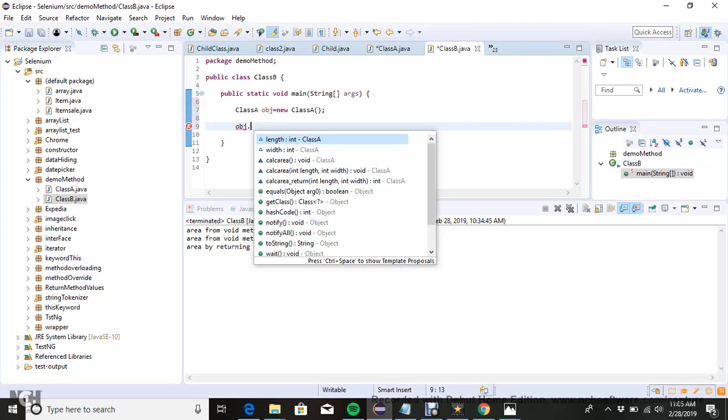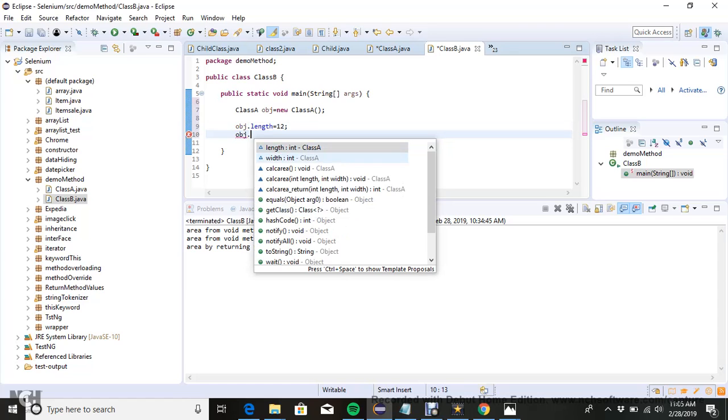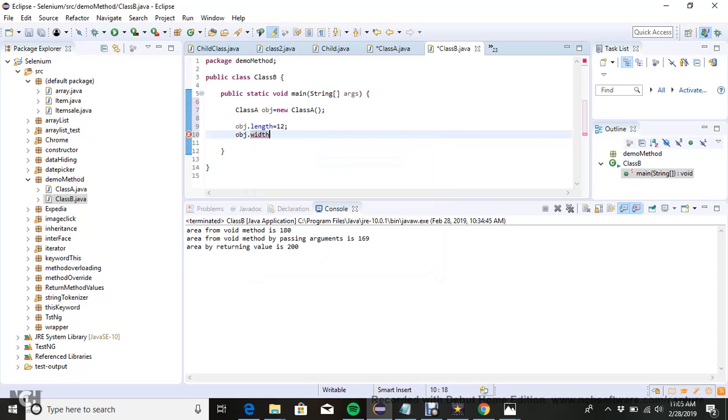So this is the class level variable coming from class A. Let's say object dot length is equal to 12, and then object dot width, same thing, it is a class level variable, is equal to 15. So we have set up the class level variable here.